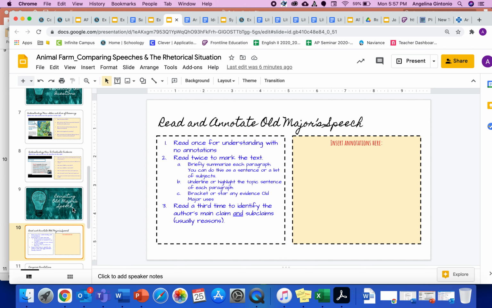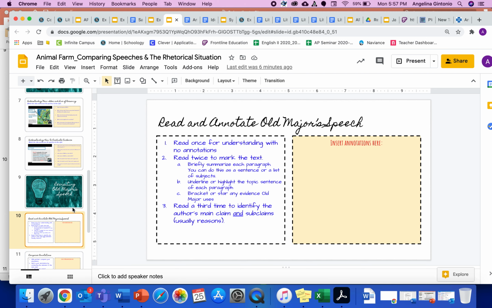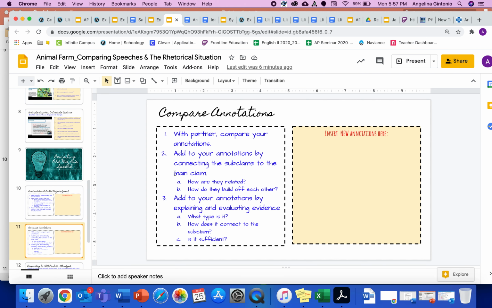Hopefully the sub has given you copies of this. If not, they're on my black cart in the front of my room, and they say Old Major's speech on them. The second thing you're going to do is, with a partner, compare your annotations.